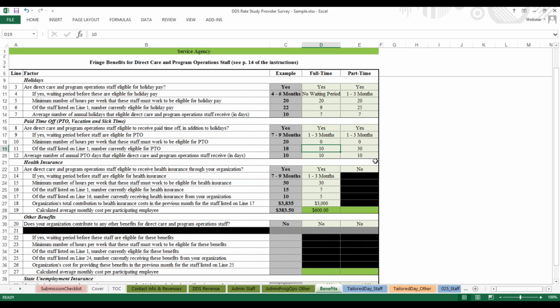Health insurance. In this section, you will enter your eligibility requirements and cost information related to the health care for your staff. On lines 13 through 15, enter your firm's eligibility requirements. On line 16, enter the staff currently eligible to receive insurance. On line 17, enter the staff actually receiving health insurance. And lines 18 through 19 are related to the cost of providing health insurance.